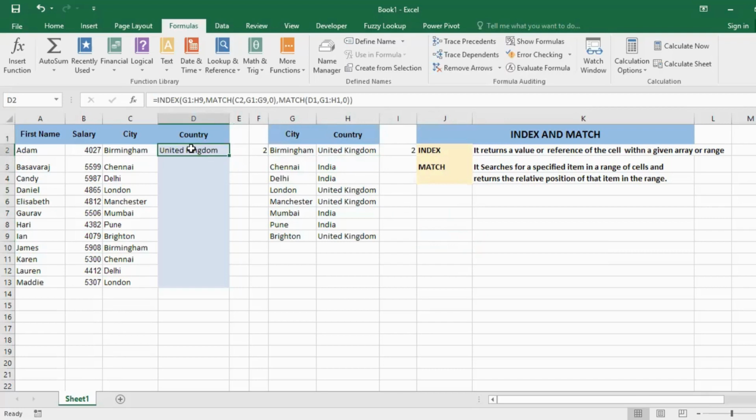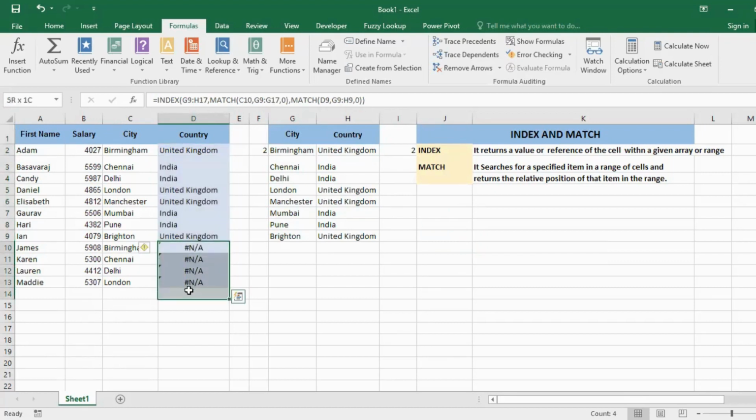Now I want to drag this same formula for the other cities as well to get the country. So we'll press Control D and drag it down. Now you can see it is not giving the result for the last 4 cities, but the formula is the same. Why is it not giving the value? Because we have not locked our table array.